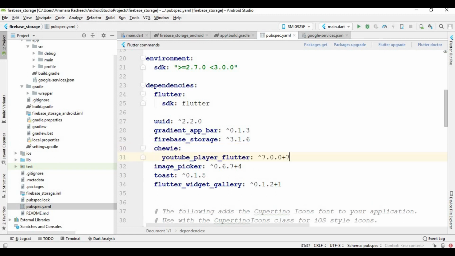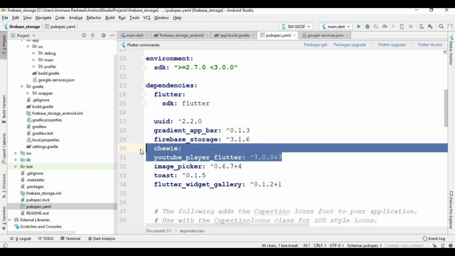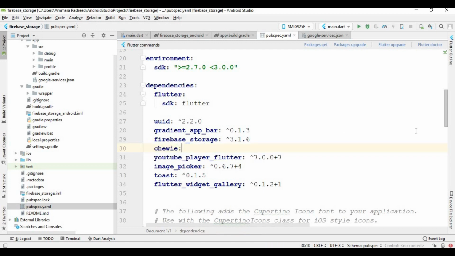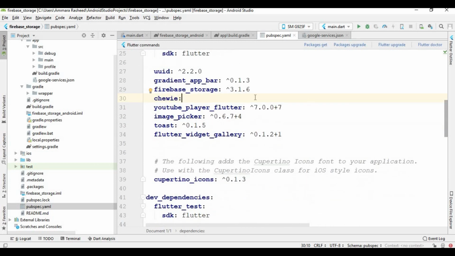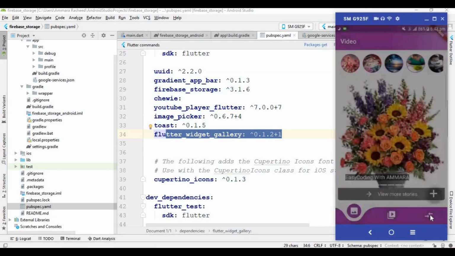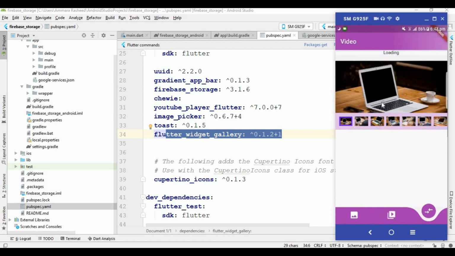which is YouTube video player. These two libraries are used to create this type of video design. And after that, if you want to pick the images and videos from the gallery, then you have to use this image picker. This is for Toast, and you will see this type of Flutter widget gallery to create the layout like gallery, and which I use here. So this type of layout, okay.